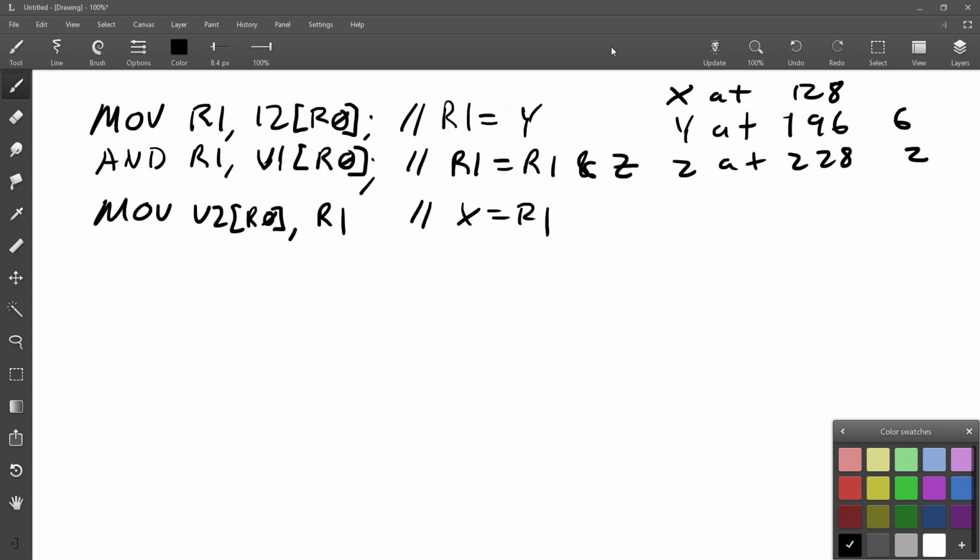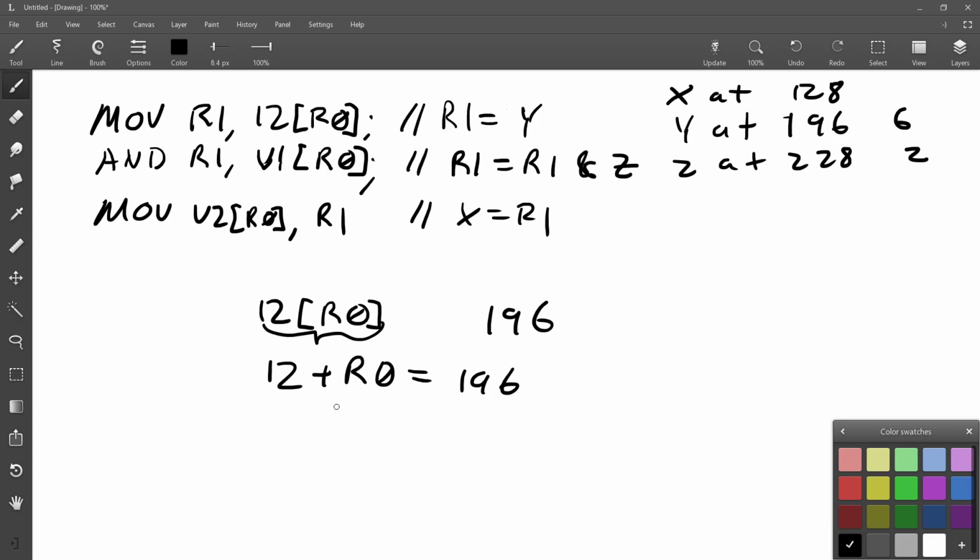There we go. So here I'm just going to take Y and put it onto R1. So if I want this to point to Y, then I need 12 bracket R0 to reference location 196 in the main memory. Well, we know how this works. We take 12 and add it to the value of R0. So we know that 12 plus whatever R0 is equal to 196. So that means R0 is what? Well, we can just subtract 12 on both sides, and we get that R0 equals 184. So you know here that at the beginning of our code, if we look at our registers, we have R0 is 184.